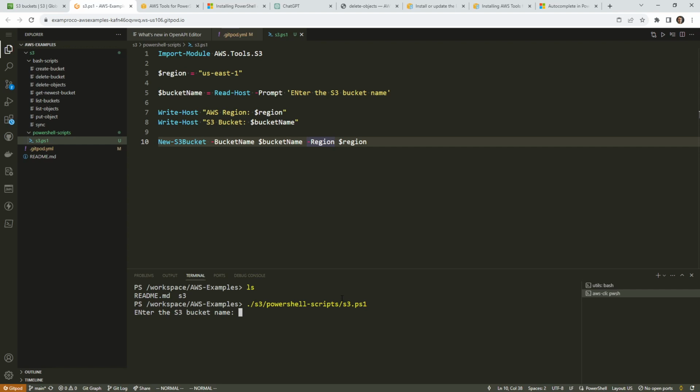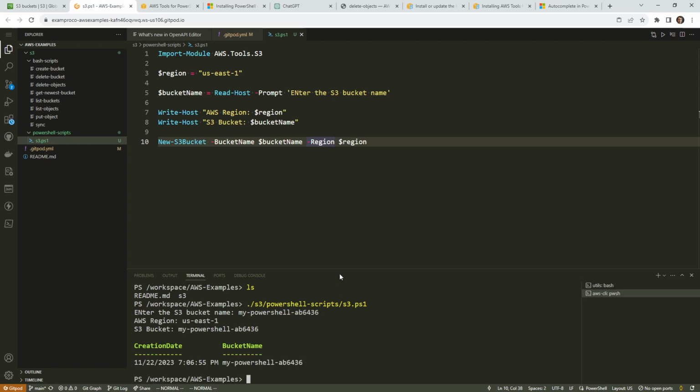It's asking us what we want the bucket name to be. So let's say my PowerShell AB, and then I'll just put some random numbers in here, and then hopefully it creates. Notice it was super fast this time. Maybe because the first time it ran, it had to install something, I don't know. But it says that it created it, so that's really good. We can continue on with our script here. So we've created our bucket. It might be great if we've already printed out the bucket name, so that's fine.